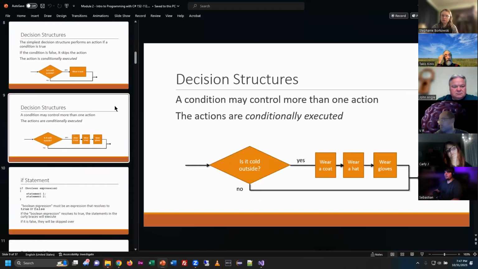So it could be that we only do one action, or it could be that, this is my scenario right here. Is it cold outside? Yes. It's coat, hat, and gloves, all three. It wasn't just the coat. So that's a really good example. If it isn't cold outside, I wouldn't put on any of those. Why would I? No need. You just skip right over it.